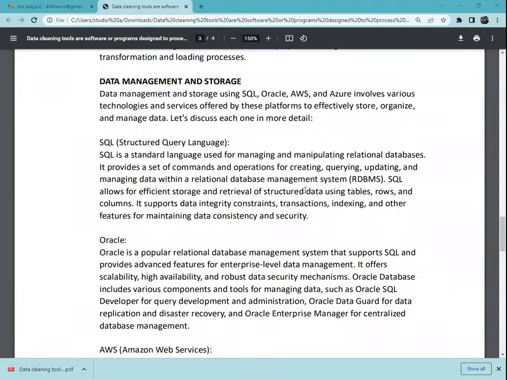SQL allows for efficient storage and retrieval of structured data using tables, rows, and columns. It supports data integrity constraints, transactions, indexing, and other features for maintaining data consistency and security. SQL, if it's a good SQL system, ladies and gentlemen, like what we call MySQL or PostgreSQL, they are high in terms of what? Yeah, security.